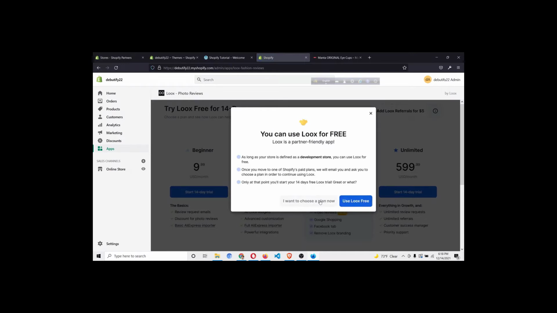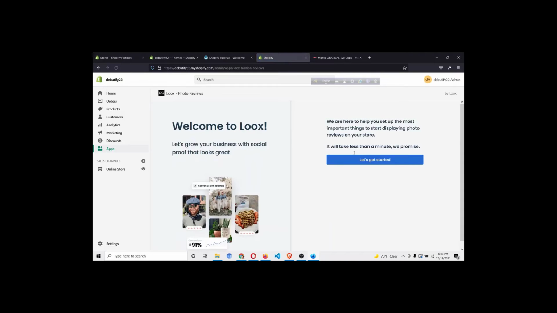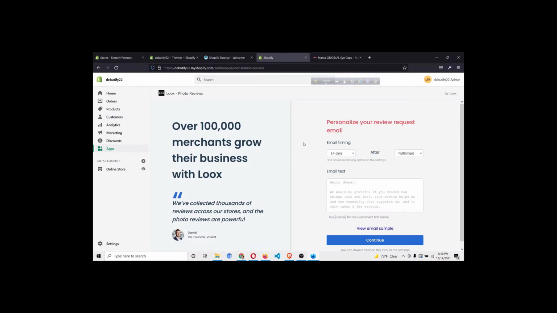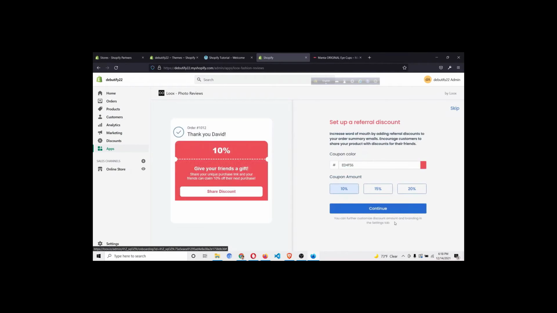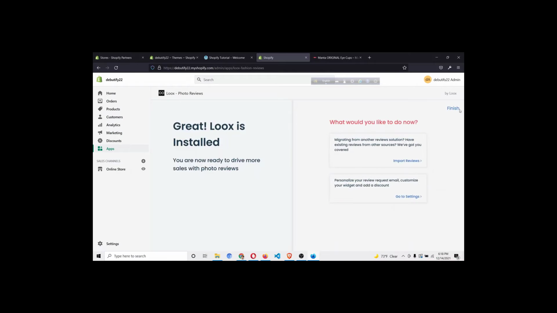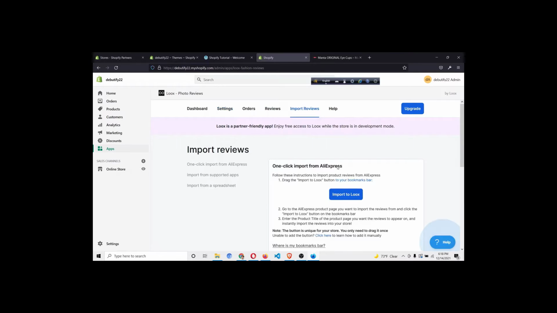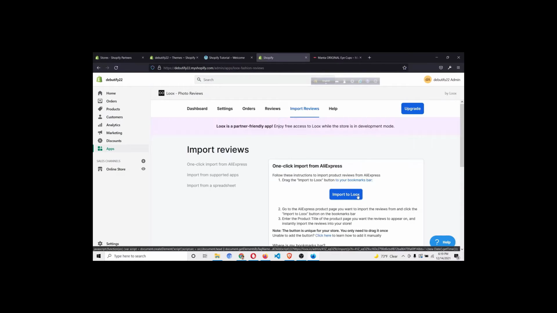So now I can use it for free, as I am in a development store. But if you are in a running store, you have to choose a plan of $30, I think. Right now I will click use for free and then click get started, and you can choose the star color etc, but I will just skip it for now. So these are not required for now, and click on skip and click continue and click finish. Then click on import reviews. So what that means is you have to just drag this to your bar just like that. This imports Loox to any browser that you are using.